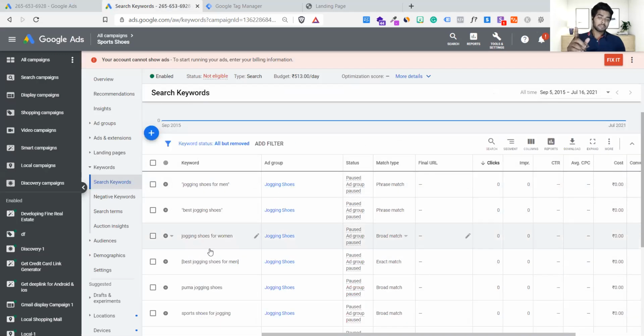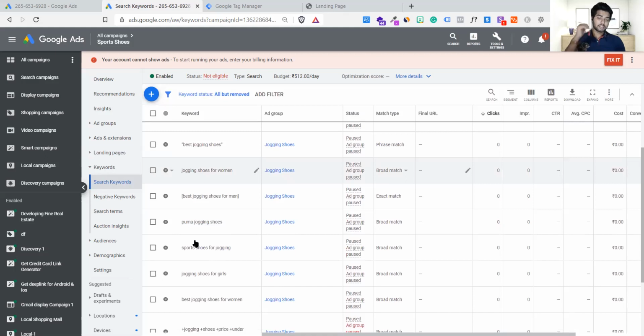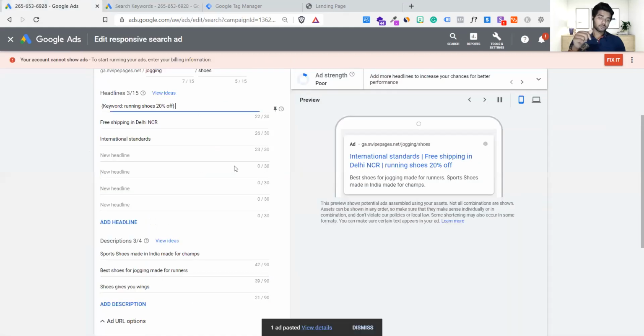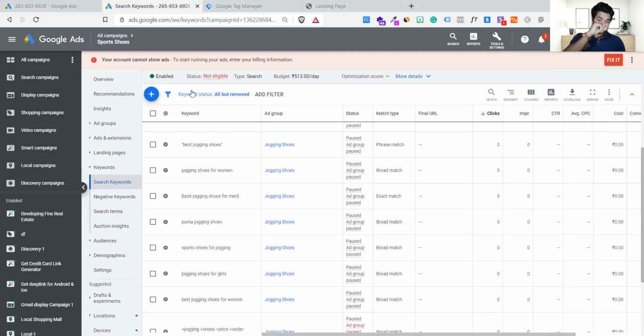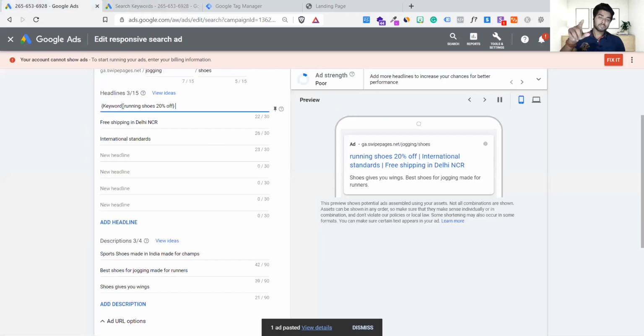If you don't have that keyword behind the scenes in search ads, you cannot show this kind of ad. So people are searching for jogging shoes for women, or let's say Puma jogging shoes. So your trigger is also there and people are also searching. What will happen? Your keyword, which is dynamic, will get replaced. It will say Puma jogging shoes, and then running shoes 20% off. Now the second headline will get loaded, and the third headline will get loaded.